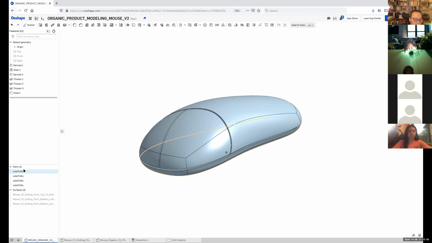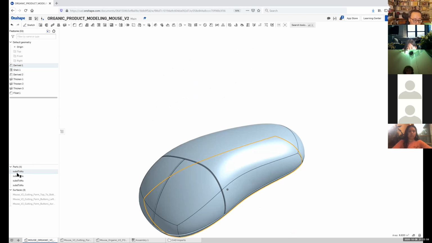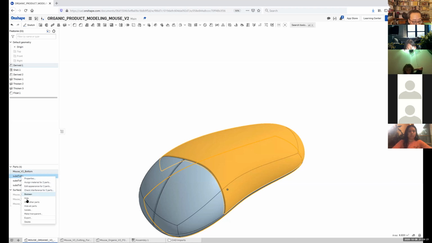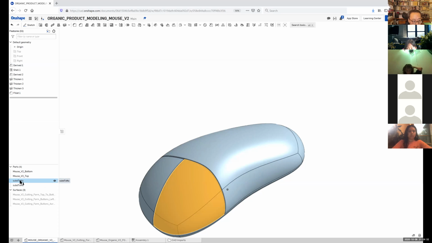So here the next step would be naming these properly. Let's do it quickly because I'm running out of time. Bottom, okay. Bottom, so I should say V2. Let me just highlight this name and rename. Oh, come on, rename. There you go. V2. This is the top. And then this one is the button. V2.